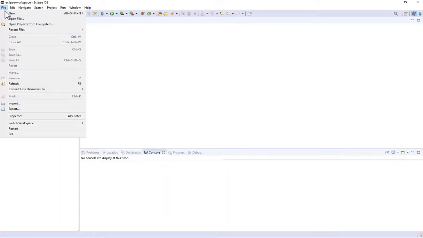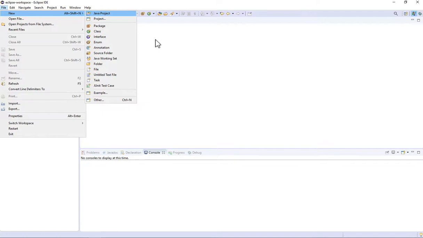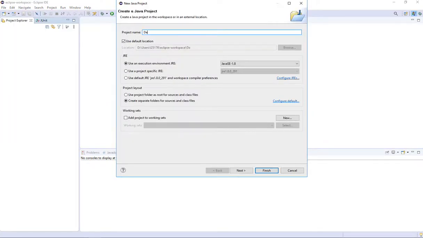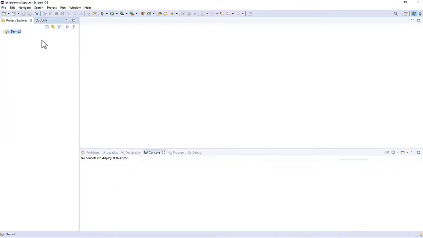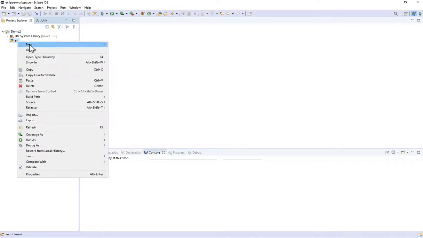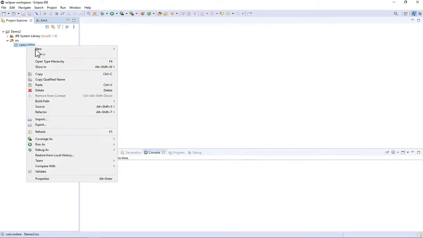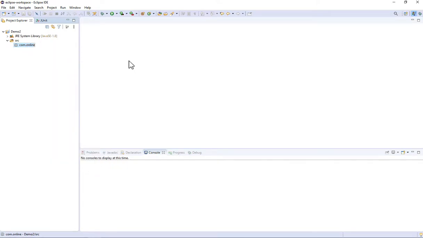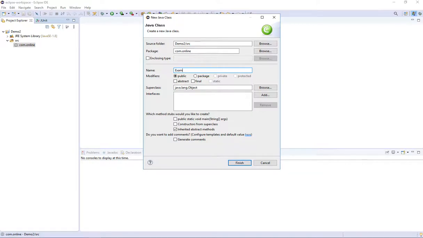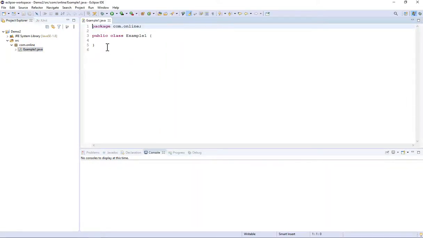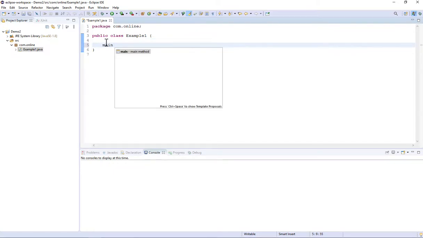Let's create a Java project here. I'm giving a name as demo 2. Let's create a package inside the source folder, and I'm giving a name as com.online. Let's create a class. I'm giving a name as example 1. Let's create a main method here.